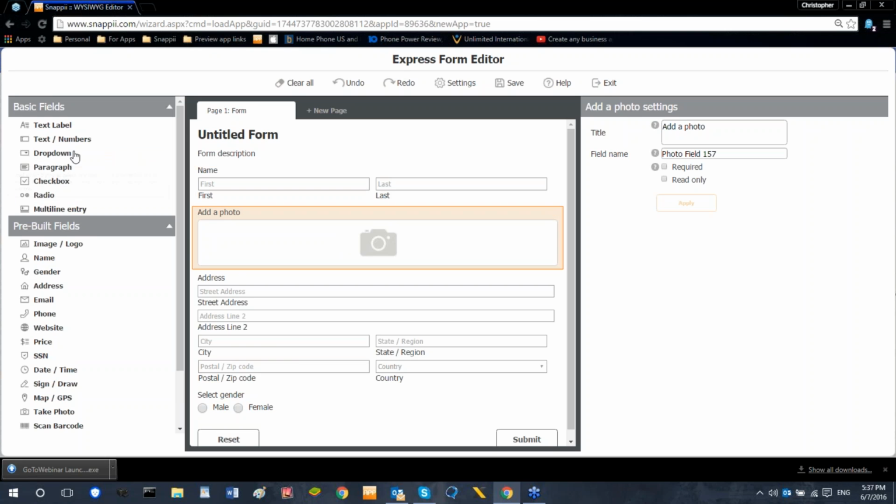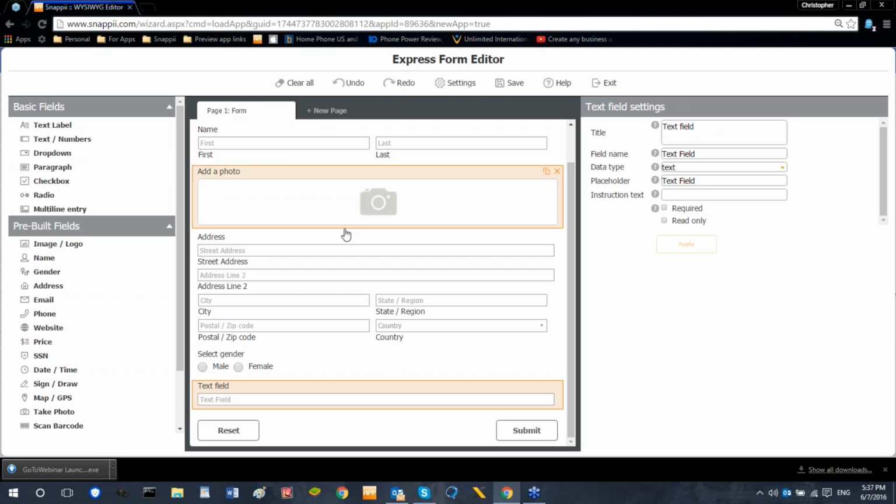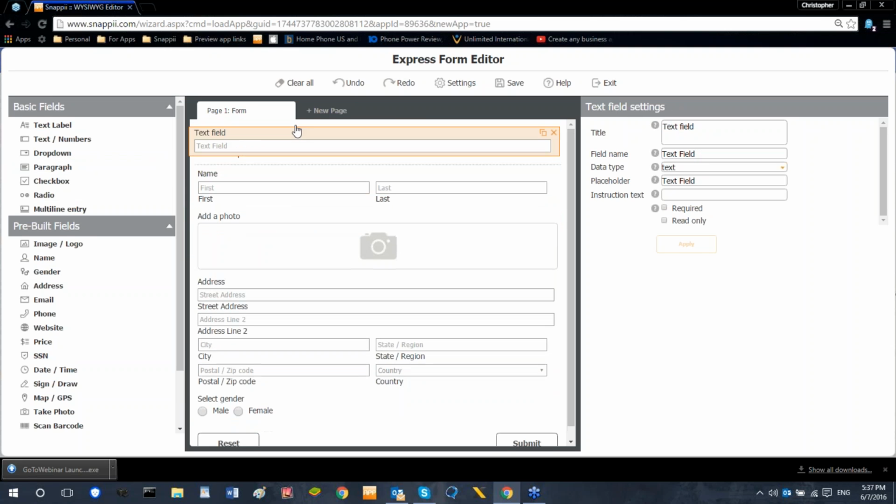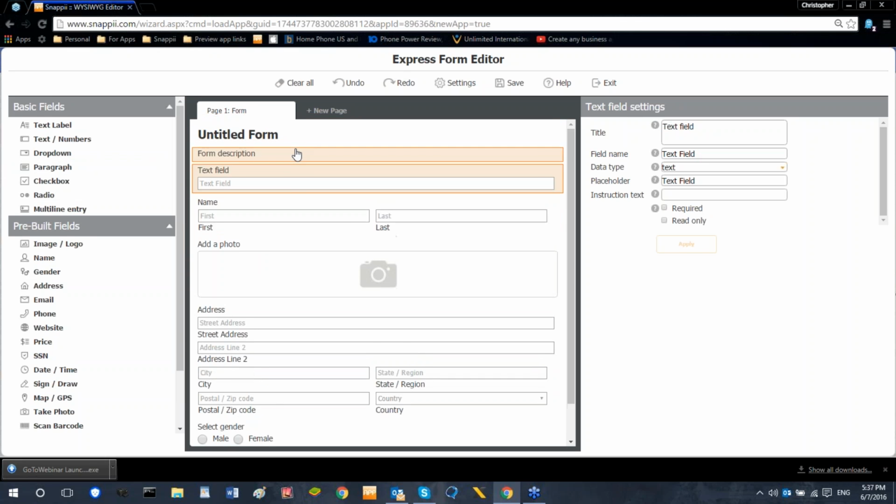So we're going to add a text number field, and I'm just going to show you how you can customize this field to display specific information that your users may want to see. So the title of the field is what it's going to say on the form itself. So we'll just put "enter text here," and you'll see that it changes over here in the form editor.